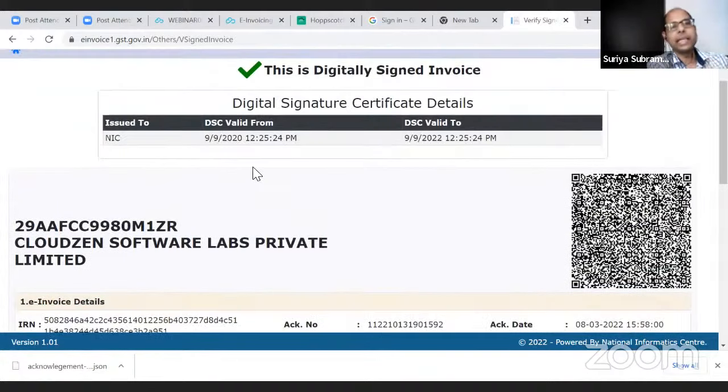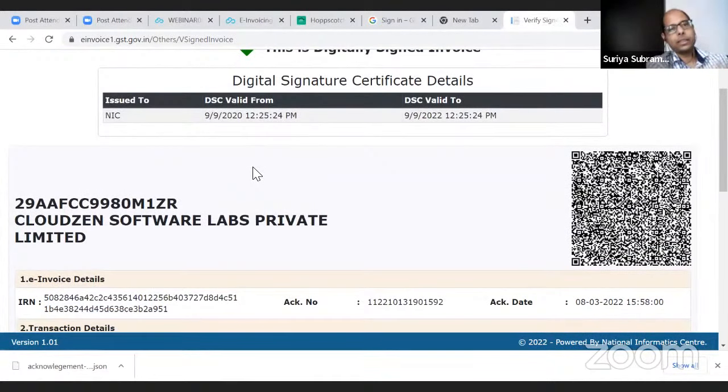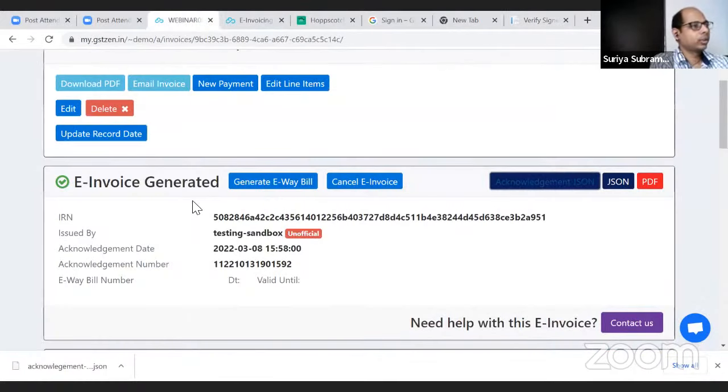So anybody can take your data and verify that this is a real invoice. And the exact timestamp is there. The timestamp is 3:58 on March 8, 2022. So this is a live invoice that I've generated just now. So this was a live demo of generating an e-invoice.